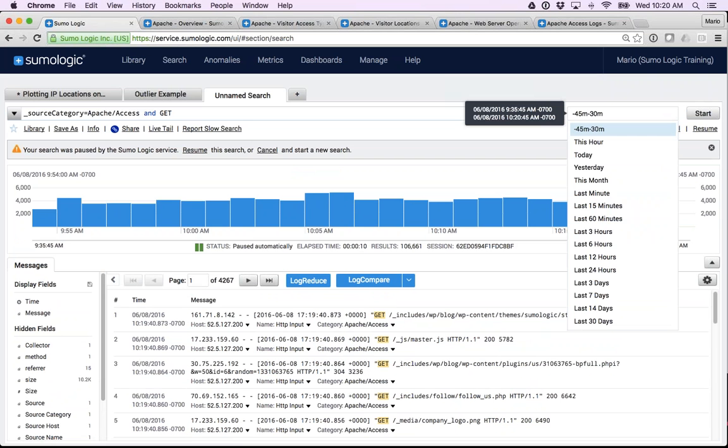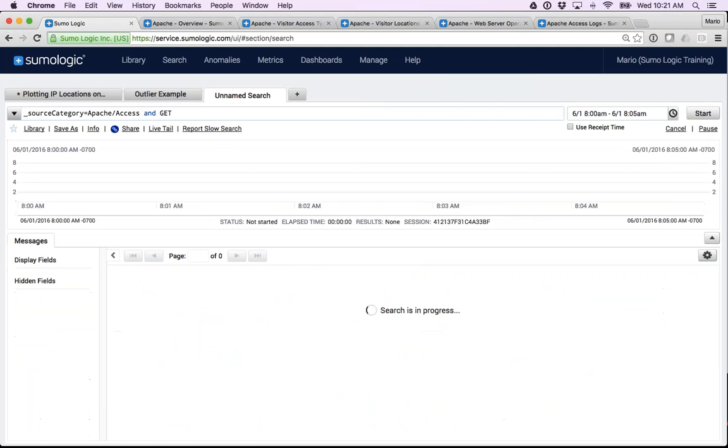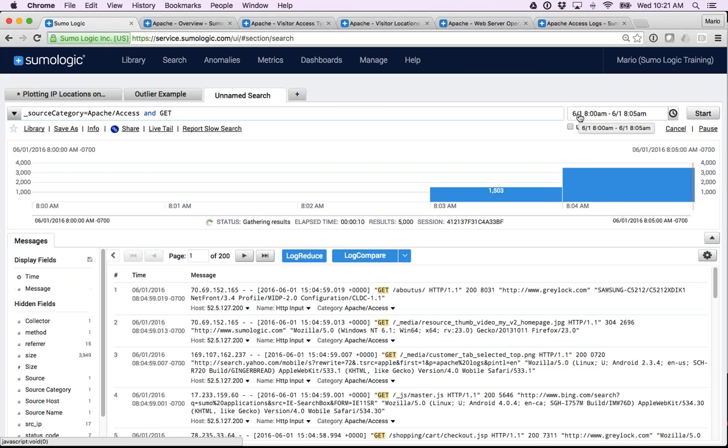You can also choose very specific dates. What if I wanted June 1st at 8 a.m. because we had an outage at that time? You can do that. You can do 6/1, 8 a.m. Oops, sorry. Let me put the right number in there. 8 a.m. all the way to, let's say, 6/1 at 8:05. Let's say that I wanted to just look at 5 minutes worth of data. And that is giving me just 5 minutes worth of data for a very specific time frame that I wanted to search. And notice I didn't have to specify the year because it's this current year.